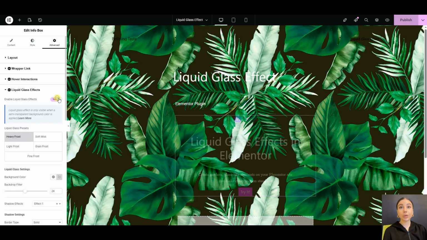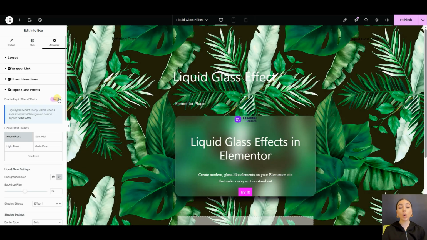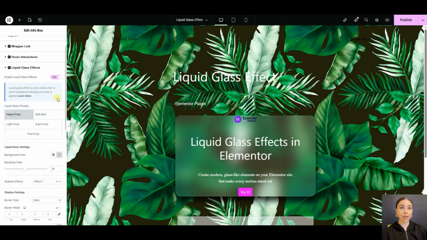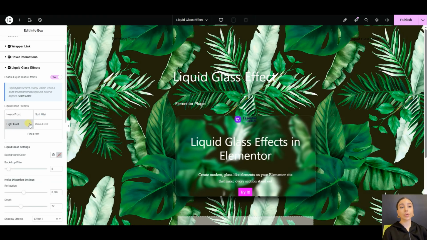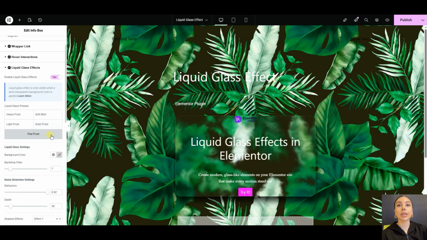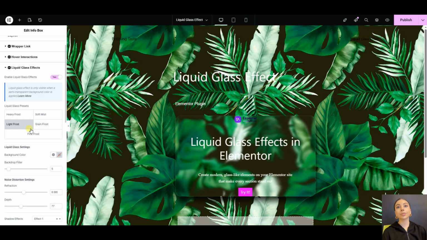It is important to note that the liquid glass effect is only visible when a semi-transparent background color is applied. That means it appears better when you use a background color that lets a little bit of the content behind it show through. So, next, select which type of effect you want to apply. As you can see here, we have 5 different glass effects: heavy frost, soft mist, light frost, grain frost, fine frost. So let's choose one.